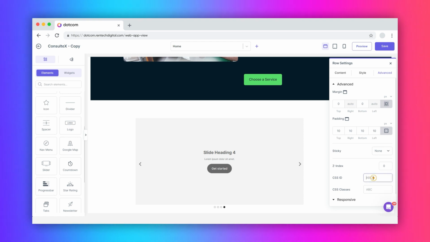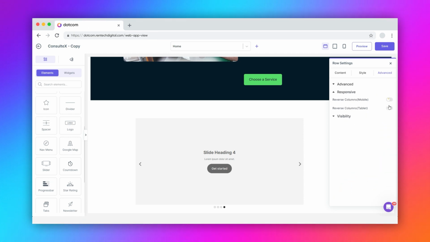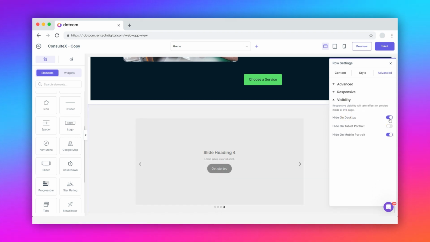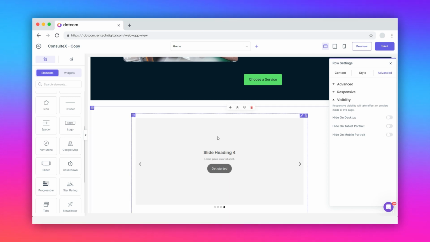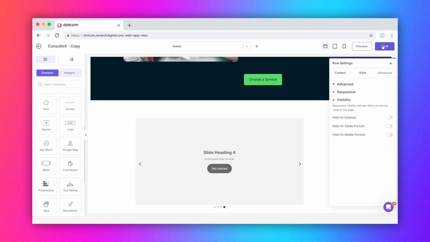You can also add the CSS ID and CSS classes here. Configure the responsive settings. Finally, adjust the visibility on different screens: desktop, tablet, and mobile. That is all about the container row in the Slider element. In addition to the above customizations, you can also carry out general customizations on your Slider element. Save the changes and click Preview to see the updated design.